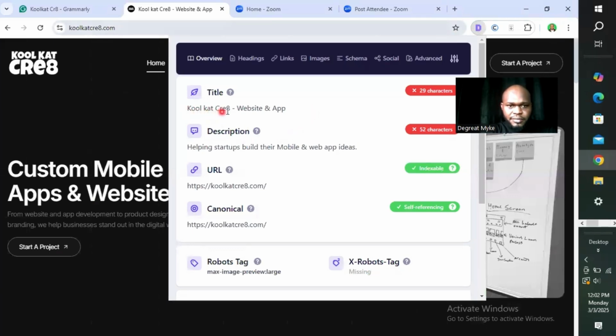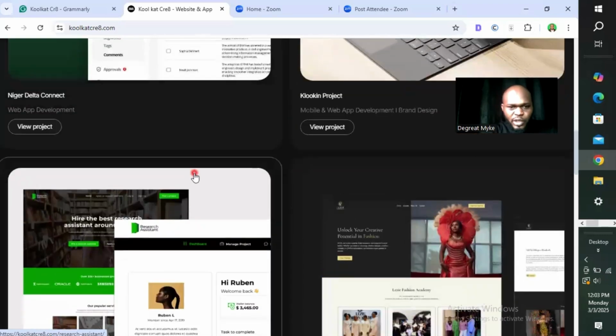You can see, looking at this, the meta description: helping startups build their mobile and web apps ideas. It's a nice one, but they can still work on it. They can still tweak it into something more compelling. All right, that is for the home page.